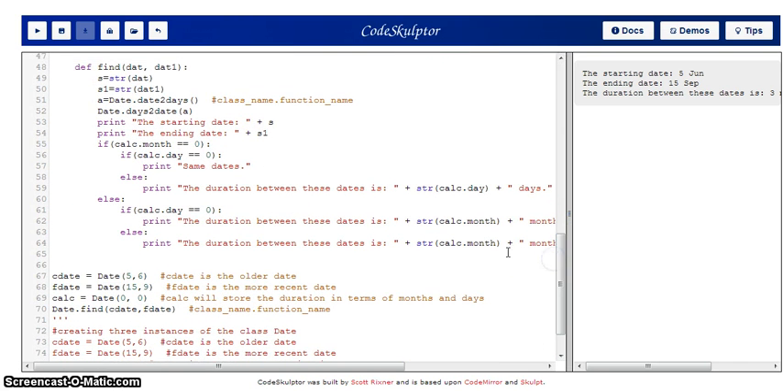So the last function, which is the most important, def find. I'm taking two objects as arguments in this function, dat and dat1. These are nothing but, I'm calling the function find over here, Date.find(cdate, fdate). Well, this needs a bit of explanation. Whenever I have to call the function of a class, I have to write the class name dot the function name. That's why I've written Date.find and then the parameters. So I pass cdate and fdate to find.